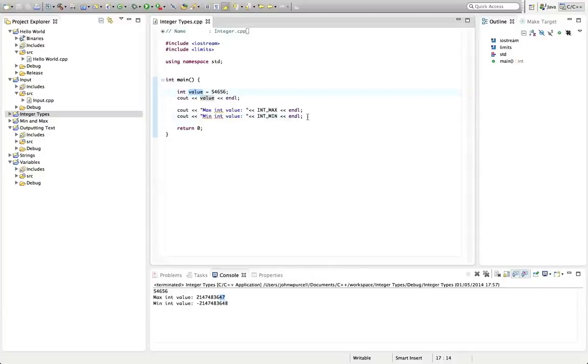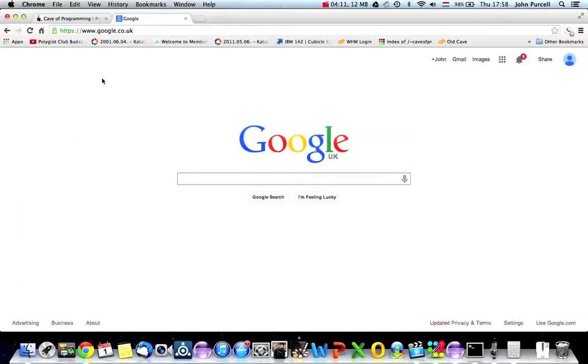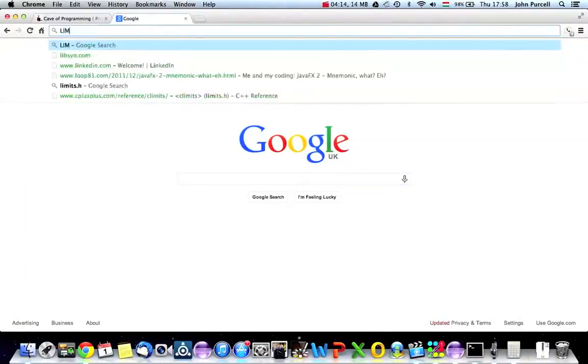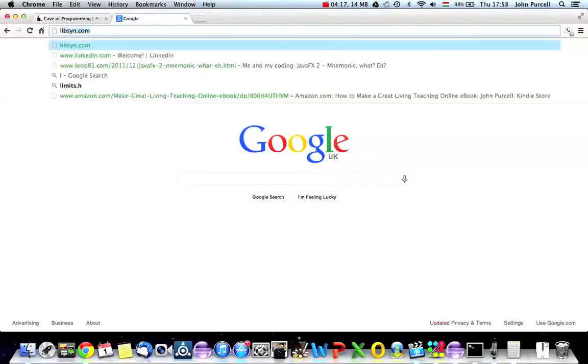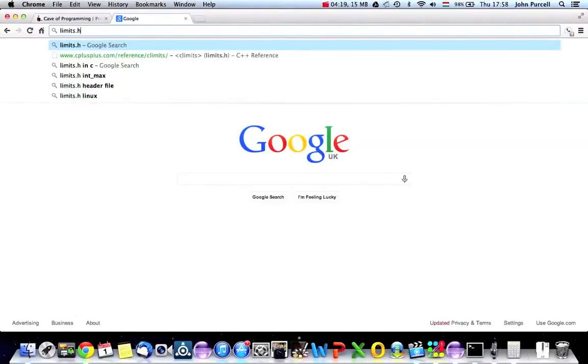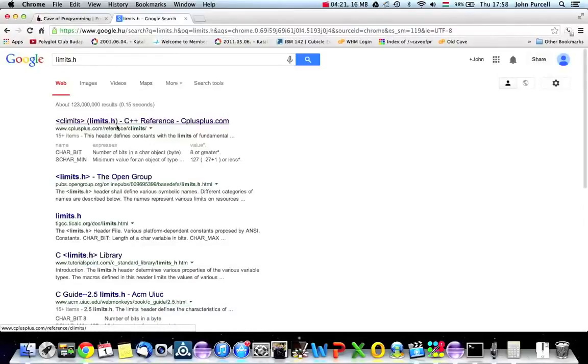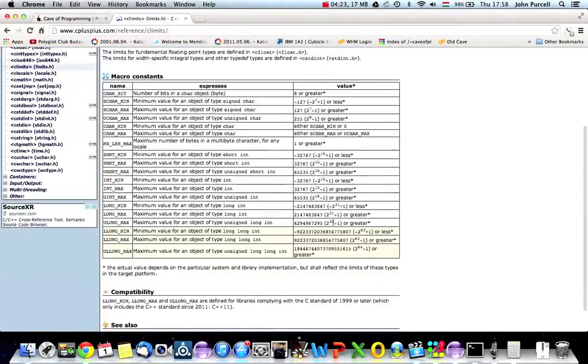And if you want to know what else is in there, so this INT_MAX is like a constant that's stored in this file that we've included in our program here. We'll talk about that more later. But if you want to know what other values you can use in there, go to a browser, and if you search for limits.h, then you can easily find a reference to this that will show you. So we're using INT_MIN and INT_MAX, but there are others here that you can also use.